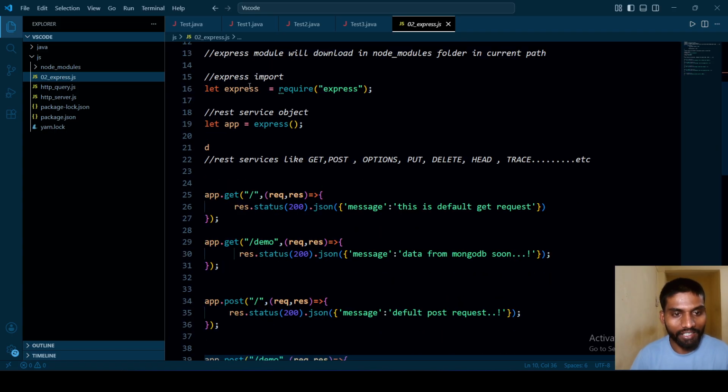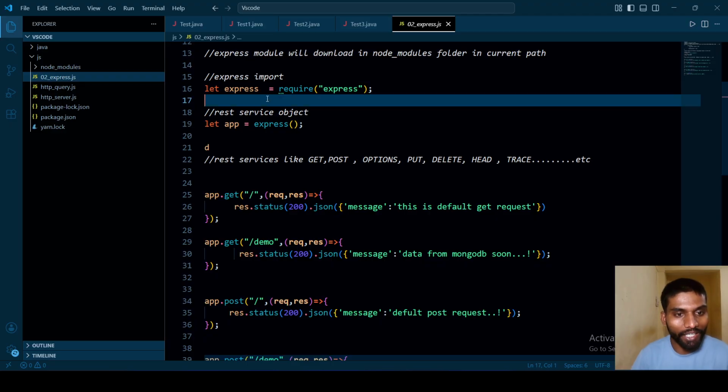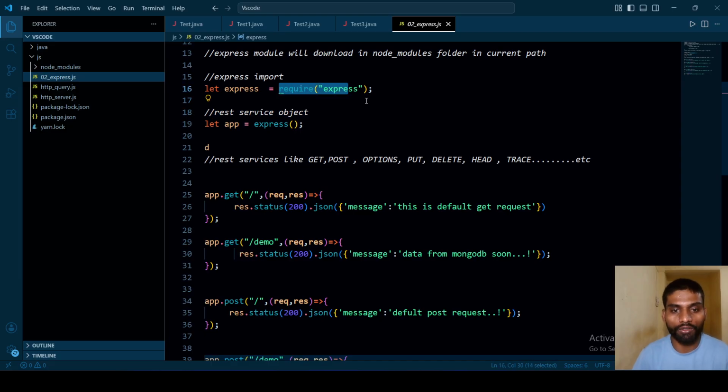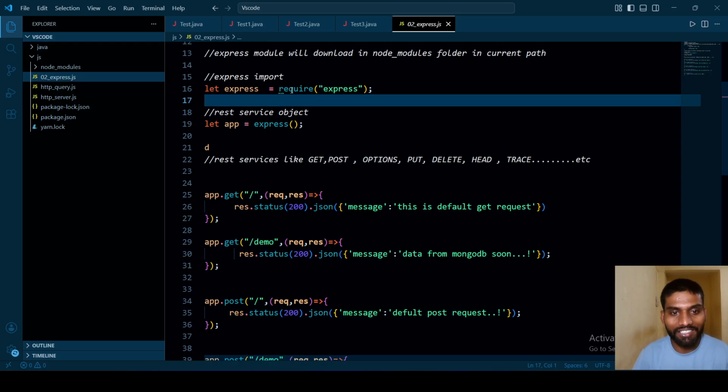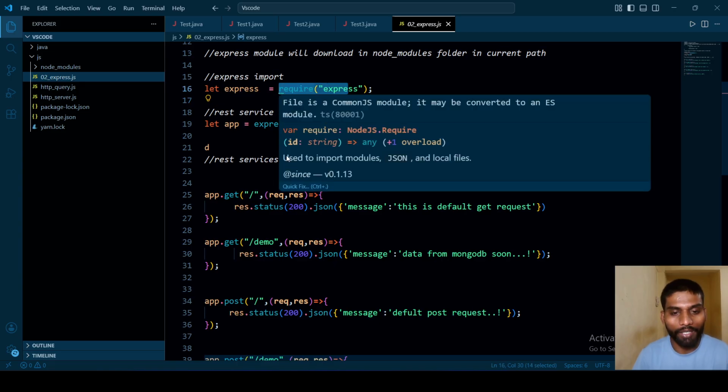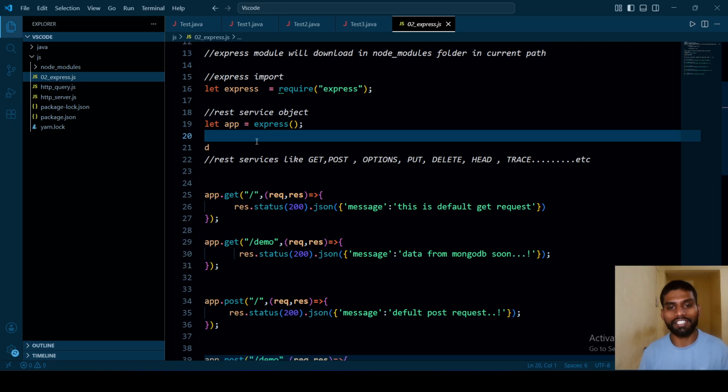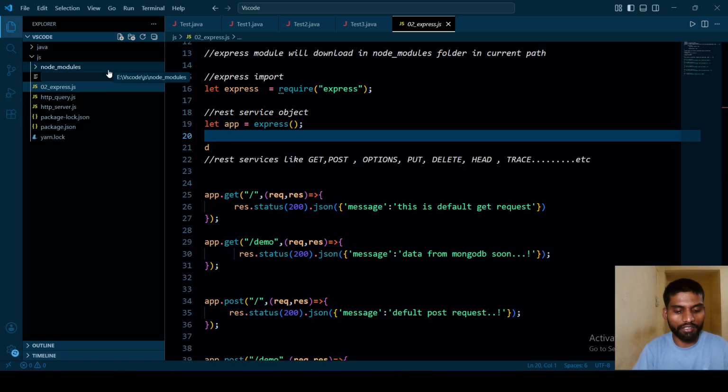In the last lecture, we imported the Express module using the require function, which is compatible with JavaScript. But in this lecture, I'm going to explain how to create a server in the TypeScript environment. So how to do that? I need to write one file, that is server3.ts.